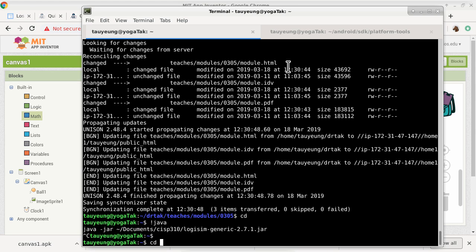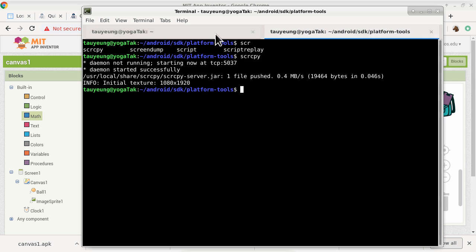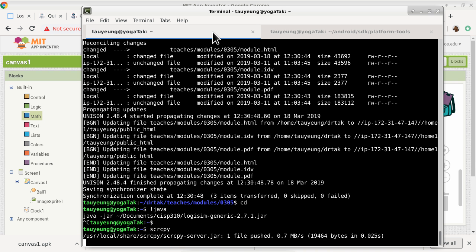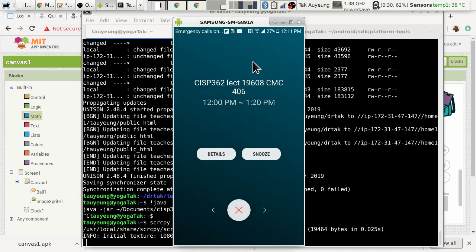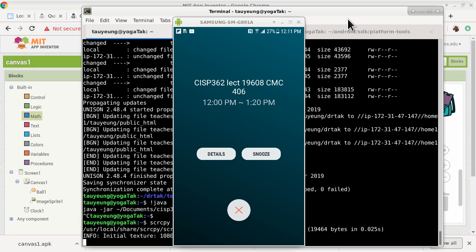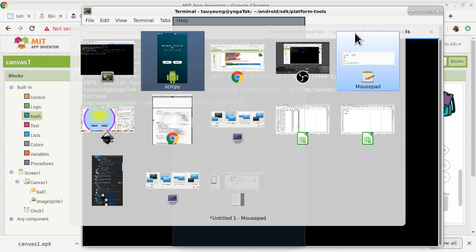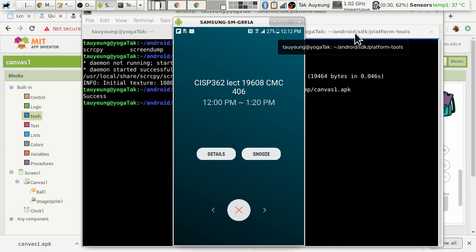And we can now go back to the folder, which is already here. With this one, I can just run screen copy so that we can see the screen of the mobile device. And then the other one can run the upload. I can just run the same upload. Nope, I don't have that anymore. So adb install -r, and then the file name canvas1.apk. Okay, it's all installed.